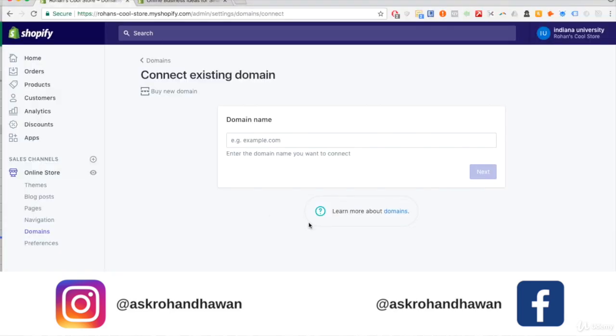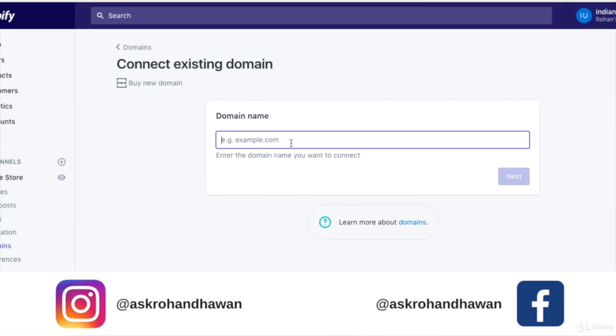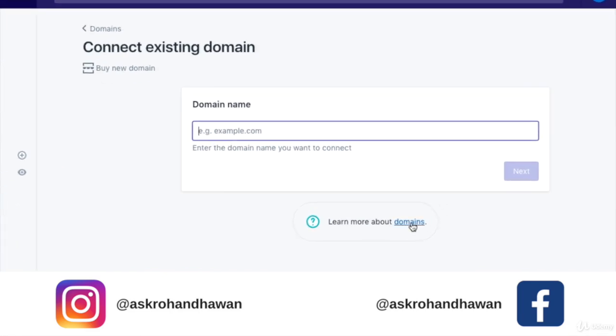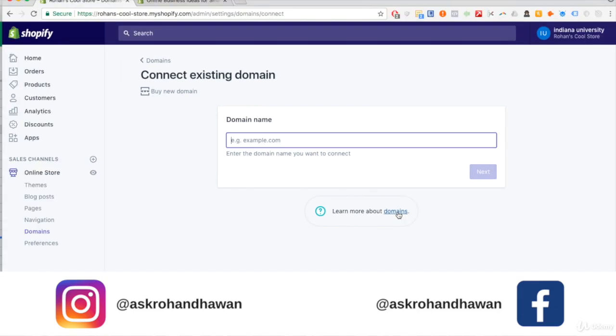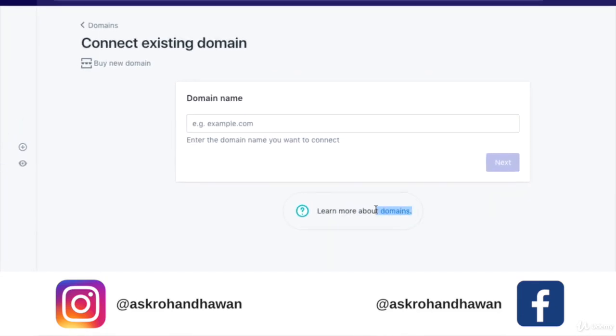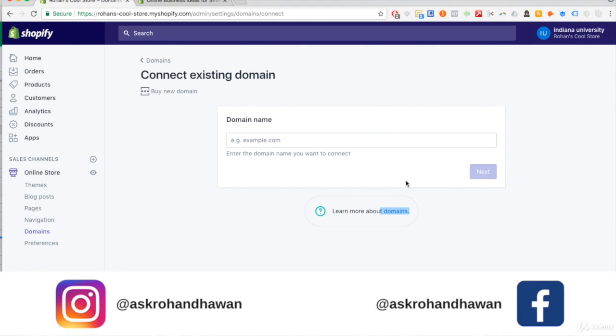And then slowly, gradually, just connect it by typing the exact same domain. The process is really simple. If you want to read more about it, you can simply click on domains and learn more about it. But if you still have any issues, and you want me to explain it in much more detail and depth, then simply make a comment, and I would love to teach you regarding this.